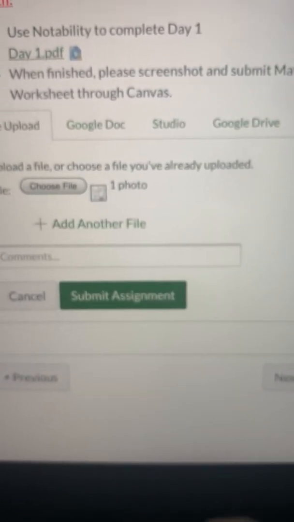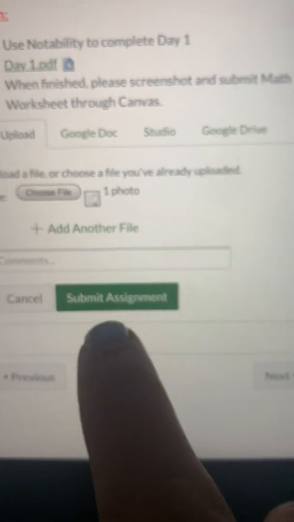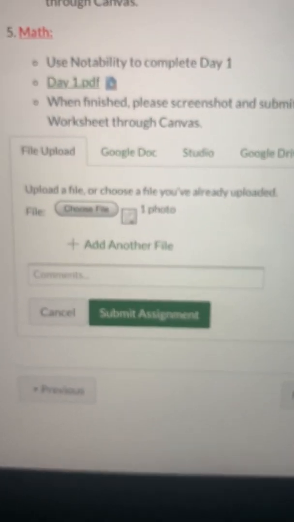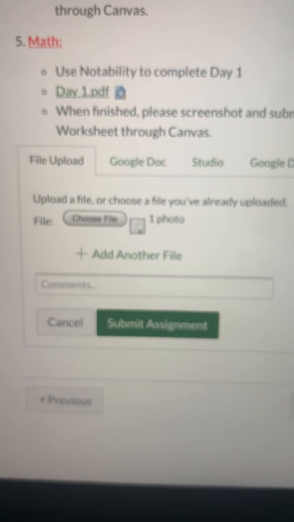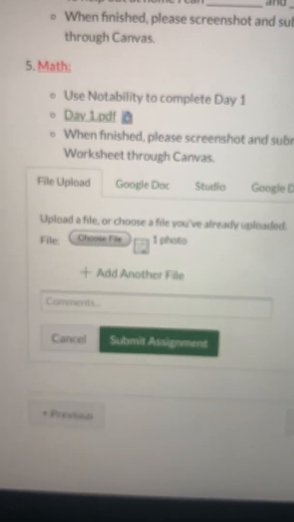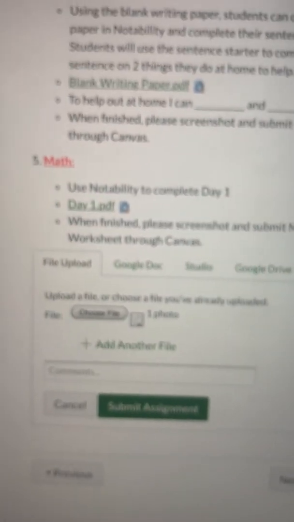And then when you're all finished and you have them all attached, you're going to submit the assignment to me and I will check them. Okay. If you have questions or anything, feel free to reach out.